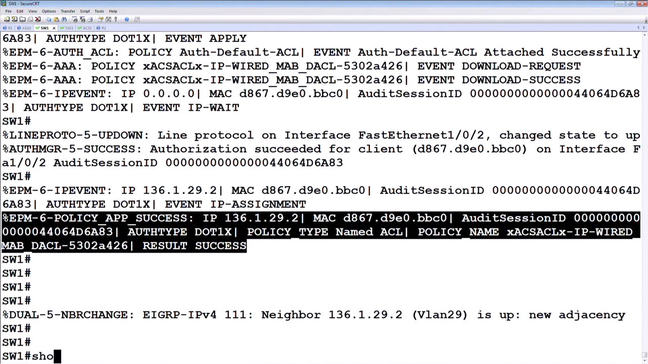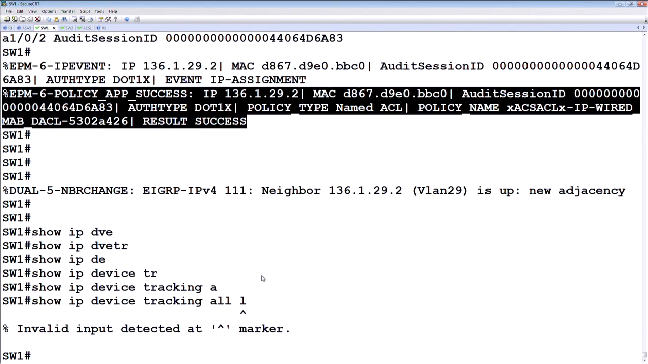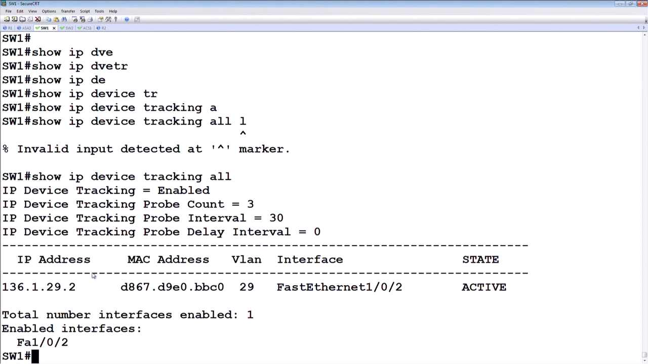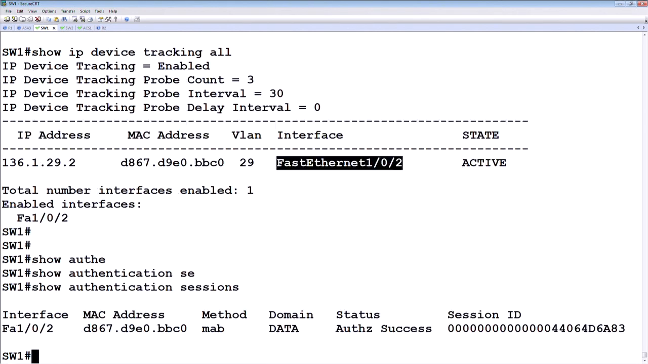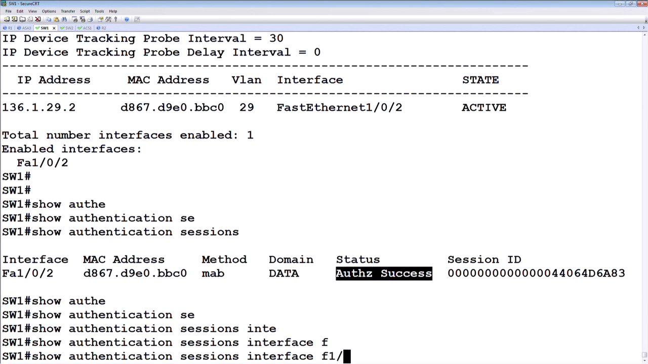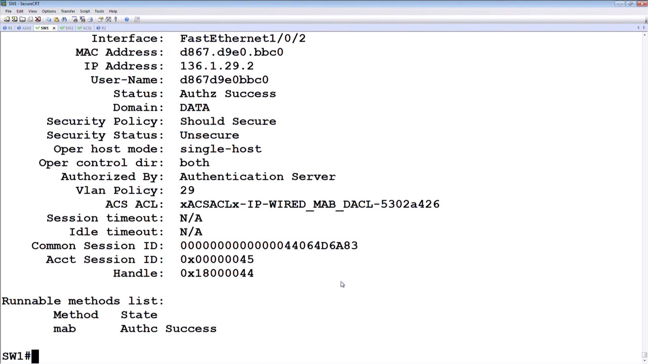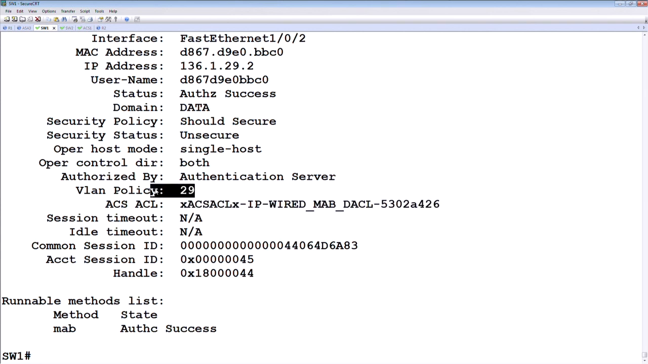So now if I say show IP device tracking all, I should see that it learned the IP address of the connected client on port FA102. And now if I do show authentication sessions, it is as it was before, authorization success. Show authentication sessions interface FA102. This shows that the DACL is downloaded, the VLAN policy was received, and authorization success was received from the authentication server.